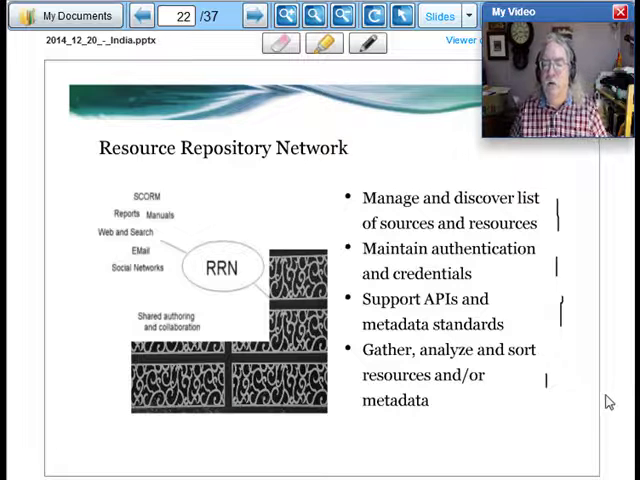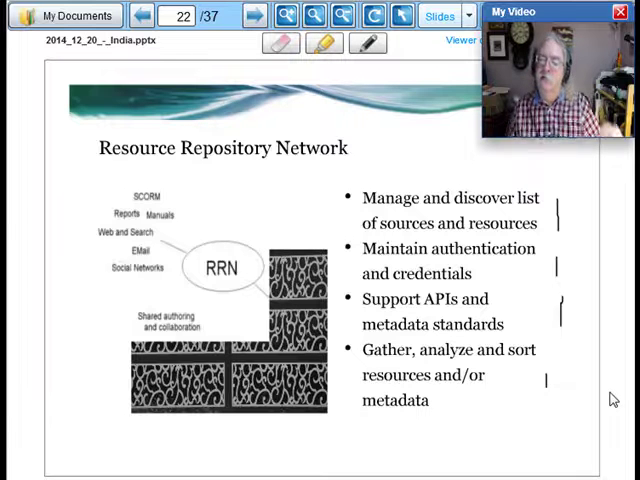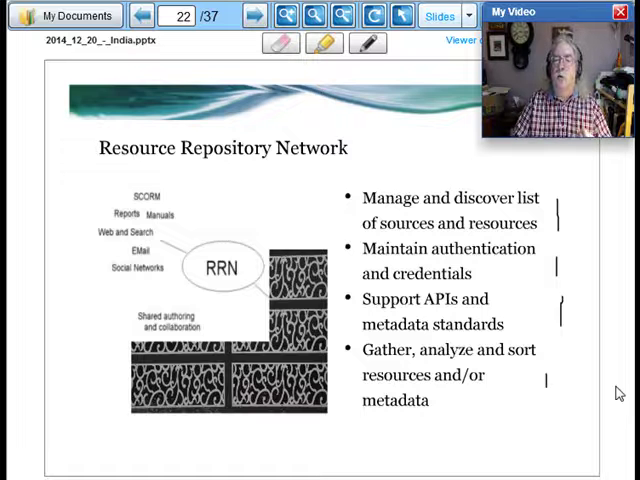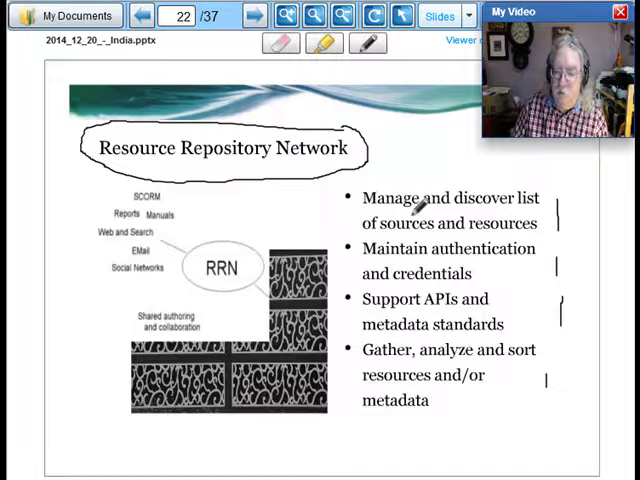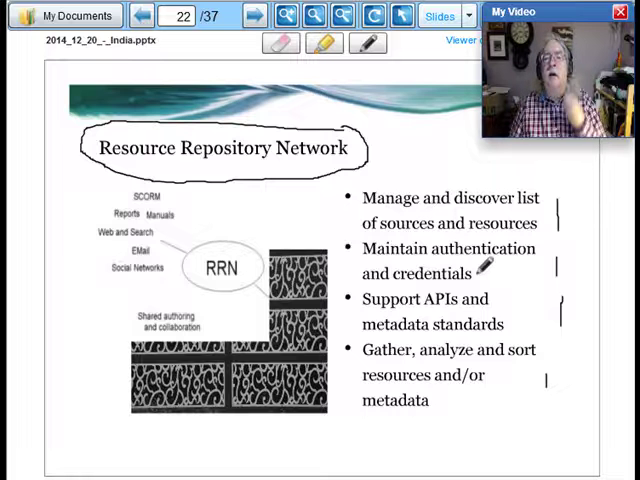And the major task that it performs is to gather, analyze, and sort, and especially filter resources or metadata to, in essence, create a custom learning library for an individual person. Remember, each individual using LPSS has their own instance of a resource repository network, which means each person using an LPSS has what amounts to a personal library.